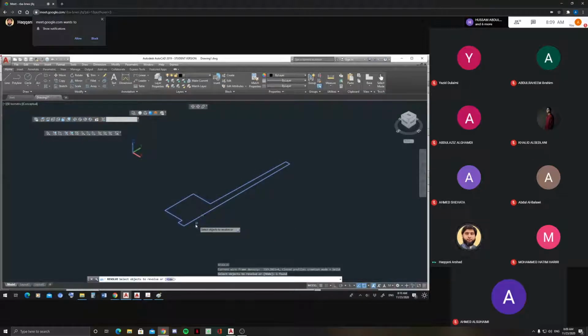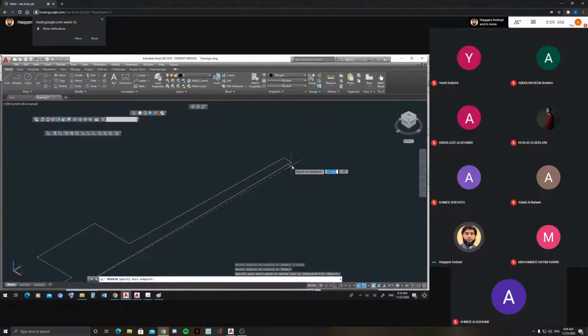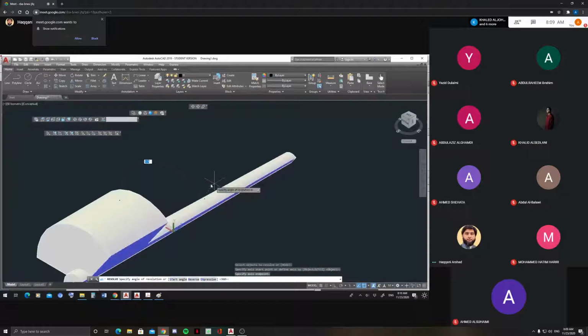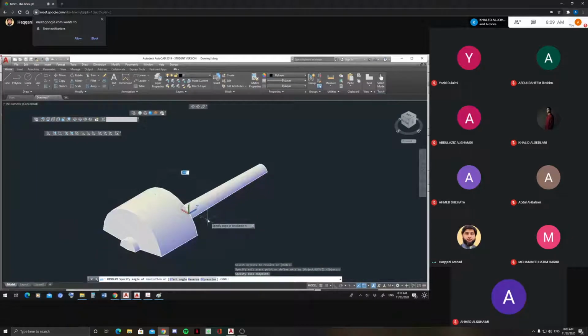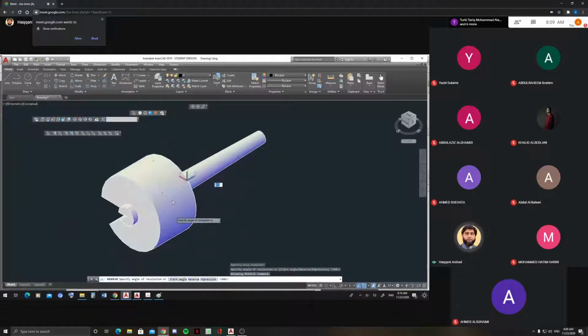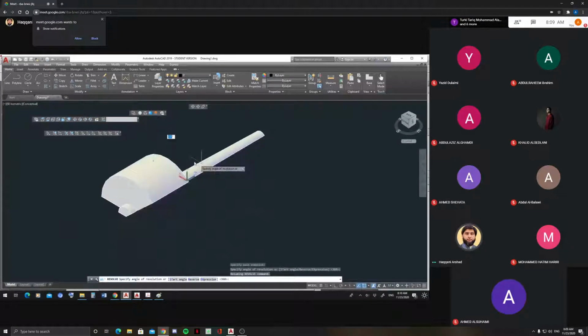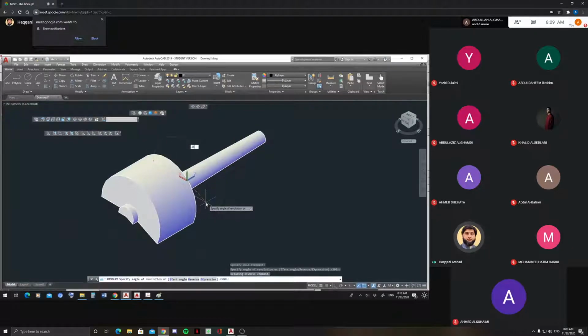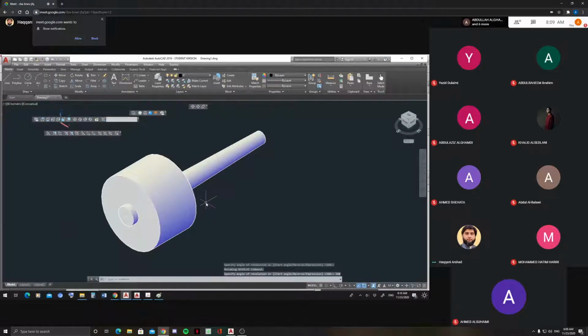Select the object, enter. I select the axis, one point here, another point here. See? So we have the shape now. So based on this shape, this will be revolved. So just type 360. So you got the shape.